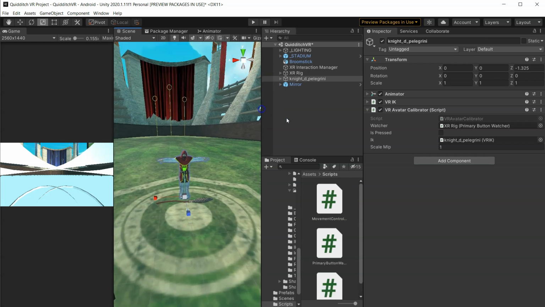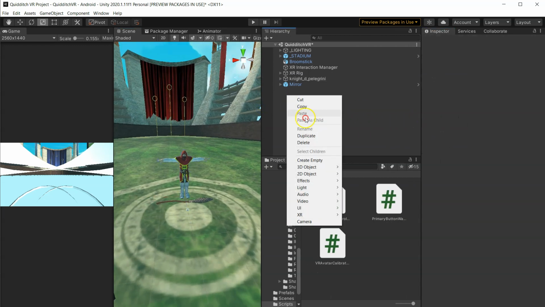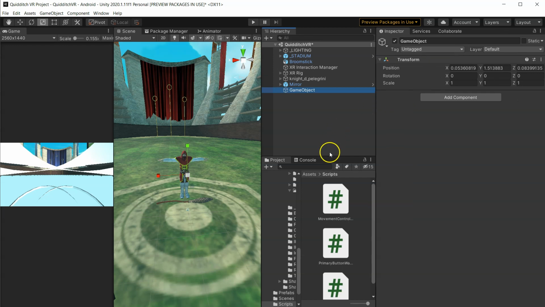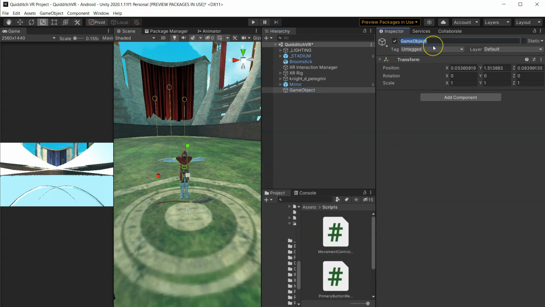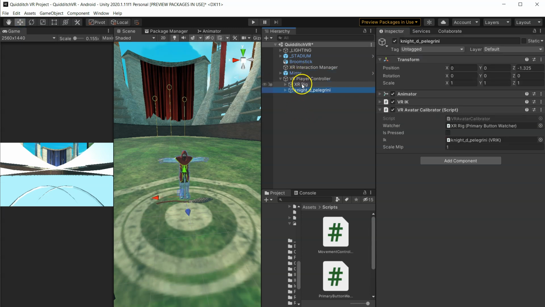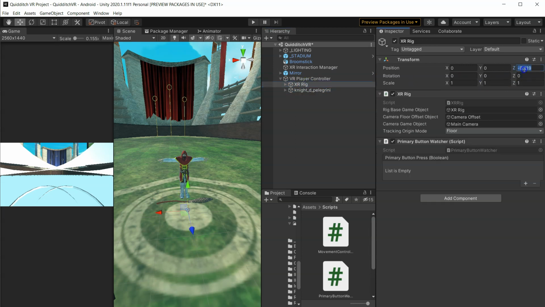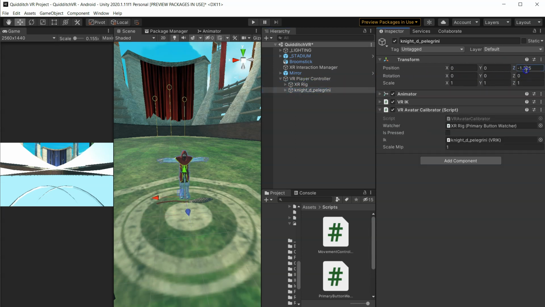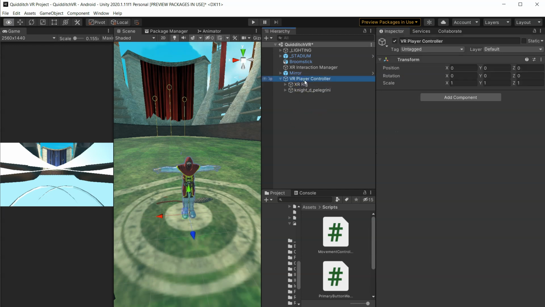Firstly, I will create an empty game object called VR player controller. Reset its transform. Then put the VR avatar and XR rig under it, and reset their transform. Maybe we can move the VR player controller a bit.